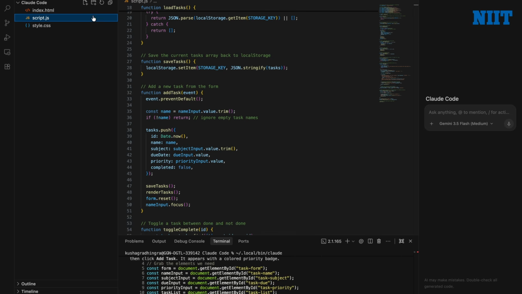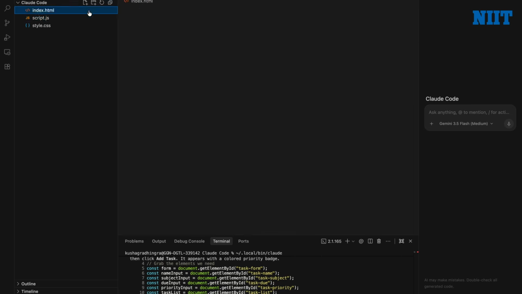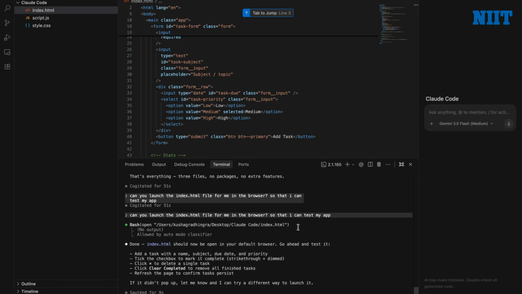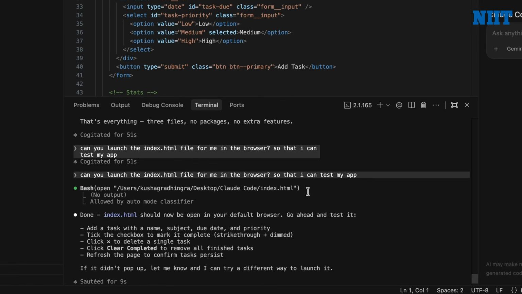So what we are going to do next is we are going to open our index.html file, and now let's test the app. So now what we are going to do is we are going to test the app in the browser. So open the index.html file in your browser. So what I have done is I have just prompted Claude Code to launch the HTML file for me in the browser so that I can test my app.